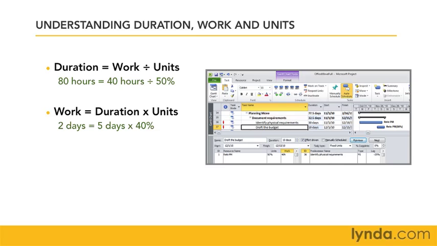Similarly, Project calculates units if you give it the duration and the work. If you set the work at 40 hours and the duration at 160 hours, that's 20 eight-hour days, the percentage of time the resource works on the task is 25%, shown here as 0.25.